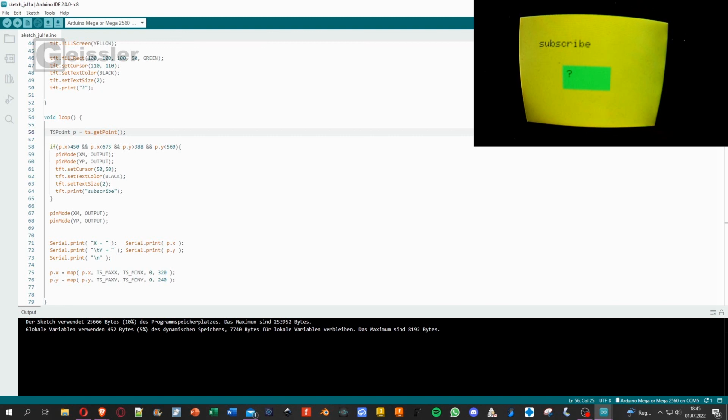So as you can see, working with the LCD 2.8 TFT LCD is not that hard.